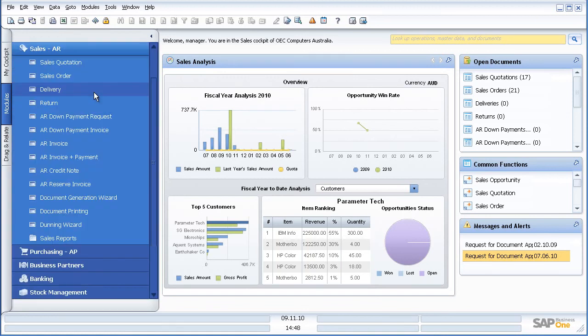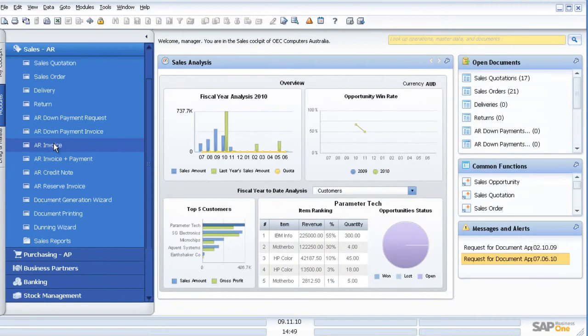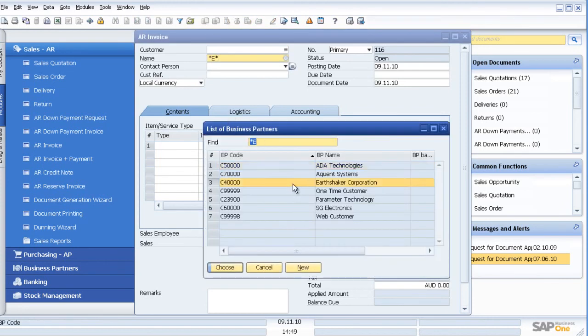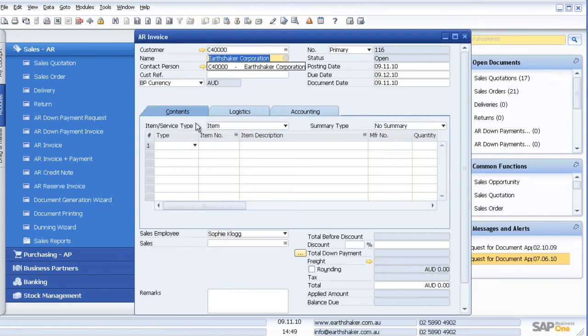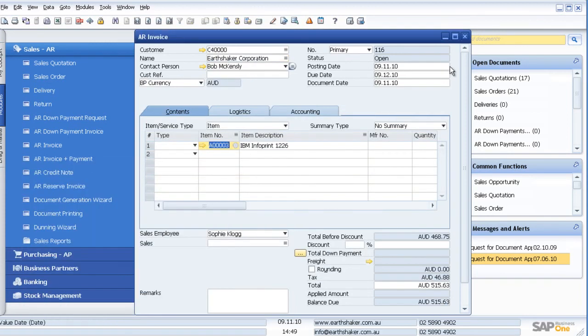Sales AR in SAP Business One, I can start with a quotation which can become a sales order, a delivery and then an AR invoice. Or I can step in at any particular step. So I might step in and just go straight to an AR invoice. Obviously within SAP Business One the system has full wildcard search, so star E star will bring up anyone with E in the name. I then choose who I want and I can go ahead and start invoicing.